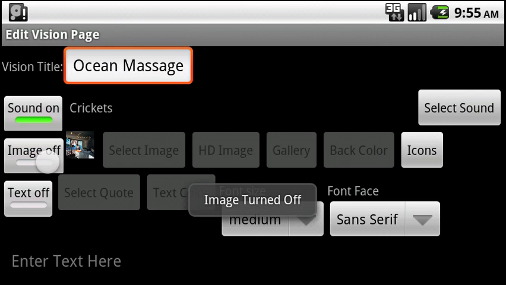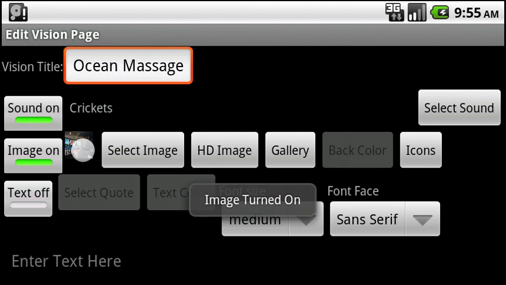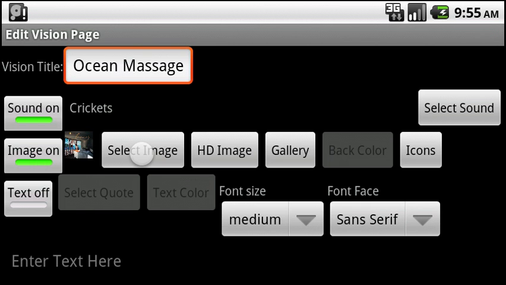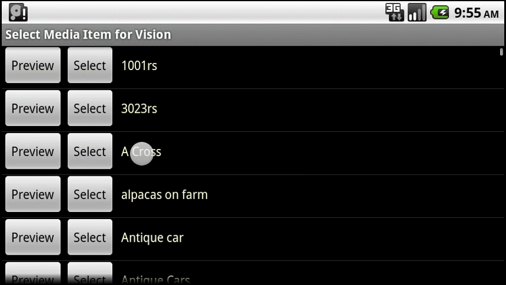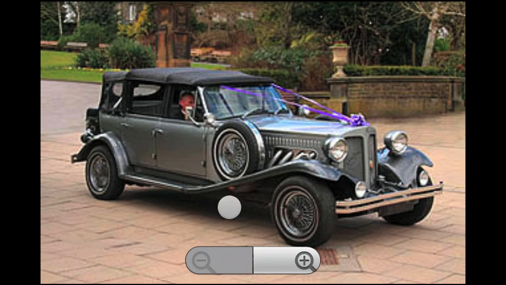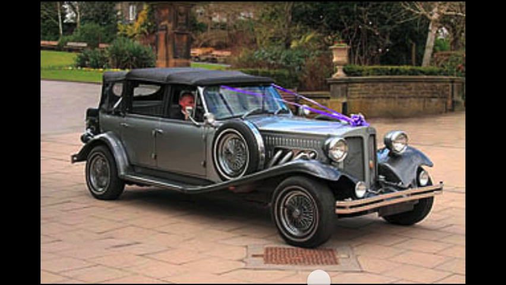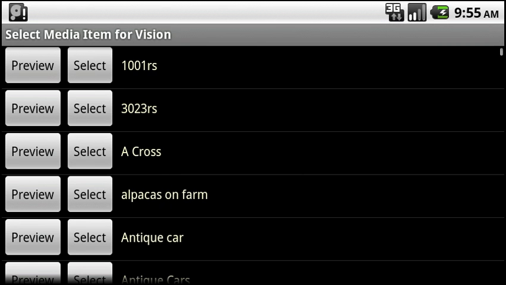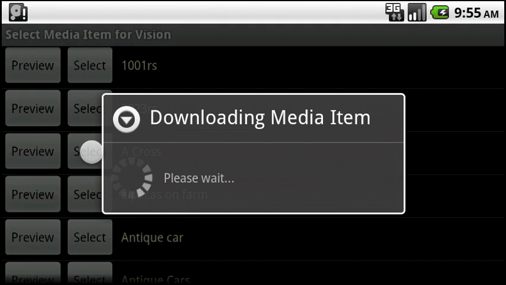Now again, you can choose to have an image background for your vision. You can turn that on or off using this toggle. Here's a little preview of the image. You can select from our online library of images. Again, you can click preview if you want to see what it looks like before you select it. You go into the standard viewer here. And once you like what you see, you can click select, and that will download the image if necessary.